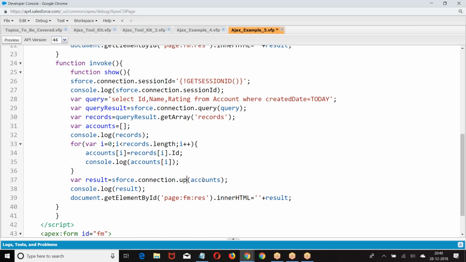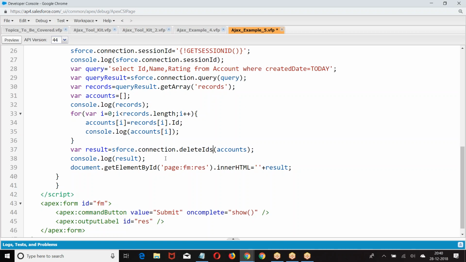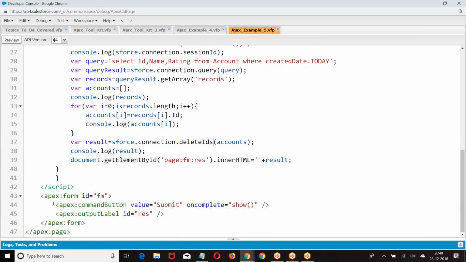Then I am going to give delete IDs. So what I am going to do? Write a SQL query, fetch the records, get the ID of the records, delete IDs. Now I want to give one button here.